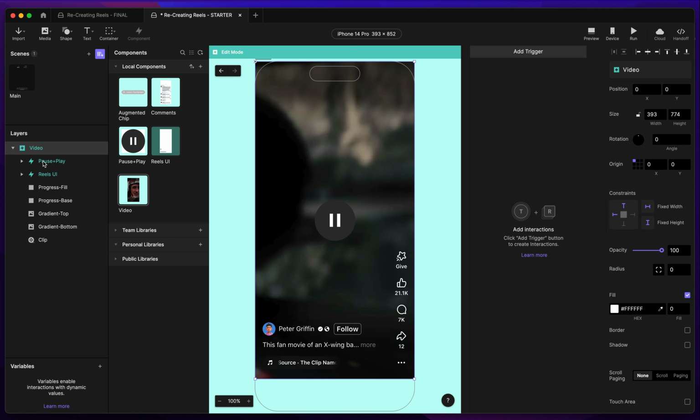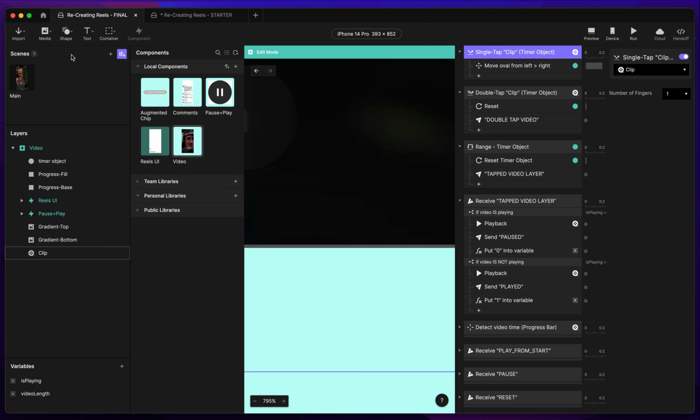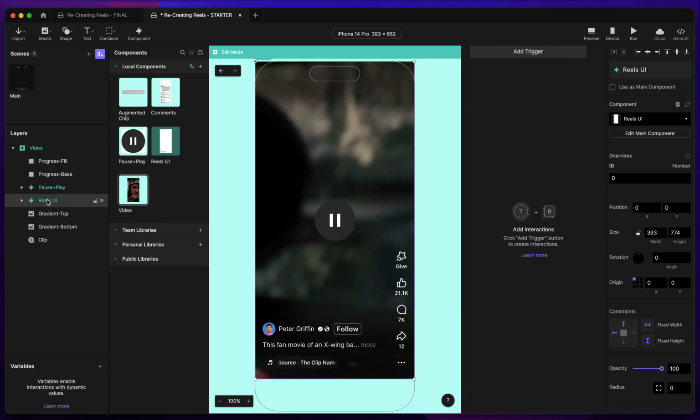And let me be sure. Let me see if I have the order correct. So the gradients are at the bottom. Great, progress, Reels UI. I guess I'll just reorder it just to be consistent.